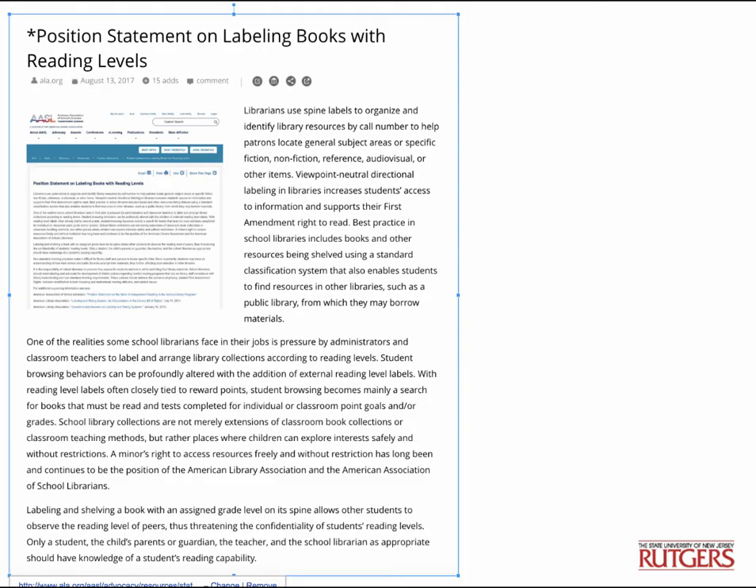Before we leave the topic of intellectual freedom and access, there are a number of ALA and AASL position papers or statements on your playlist this week. I want to point to this one, which comes up in our discussions quite frequently historically: the position statement on labeling books with reading labels. I'm going to read just a paragraph or two from this. One of the realities school librarians face in their jobs is the pressure by administrators and classroom teachers to label and arrange library collections according to reading levels.